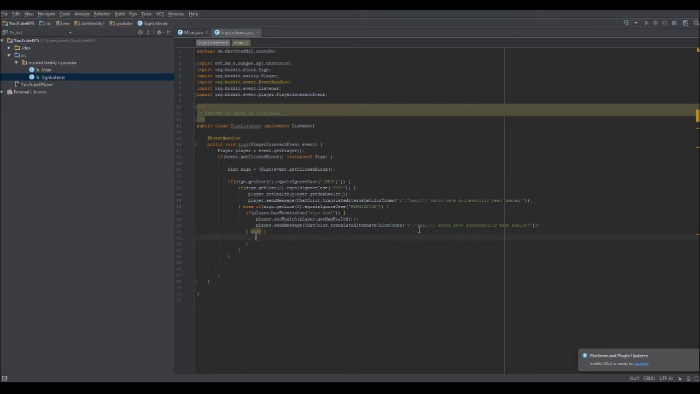Else, we're not going to heal them, and we're going to have a red message saying you do not have permission to use this sign. Okay. So if it's free, anybody's able to use it. If it's permission, only people with the permissions can use it. I think we'll leave it at that. Let's see, what else can we do?